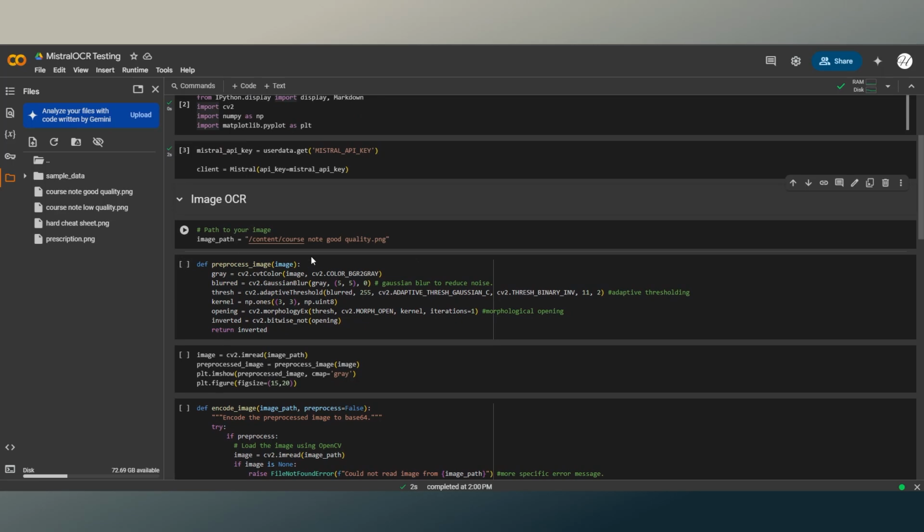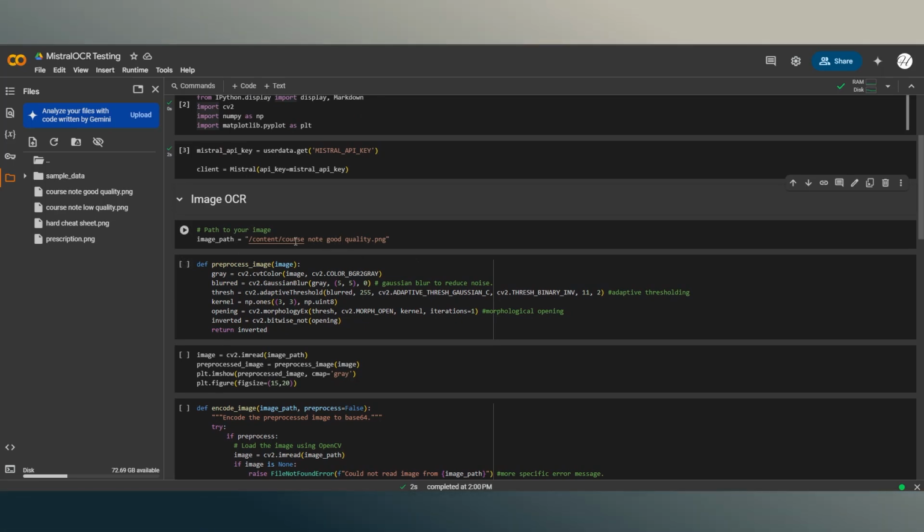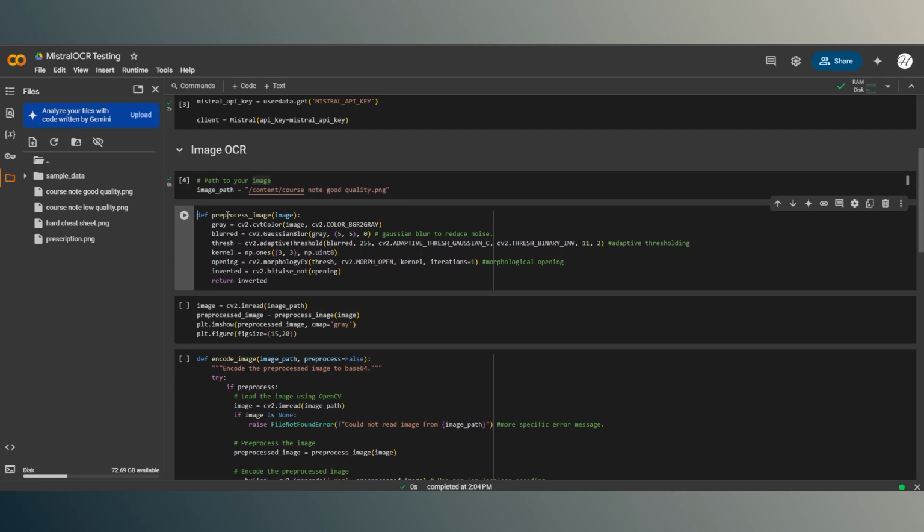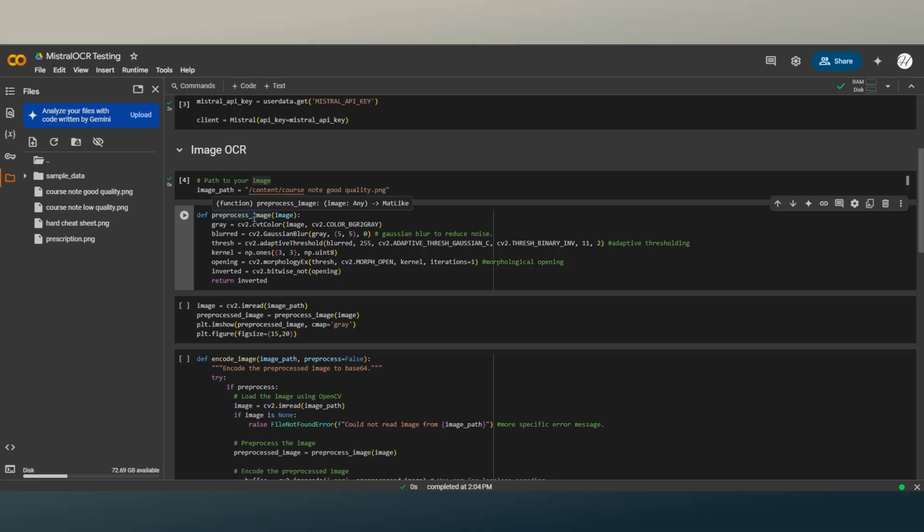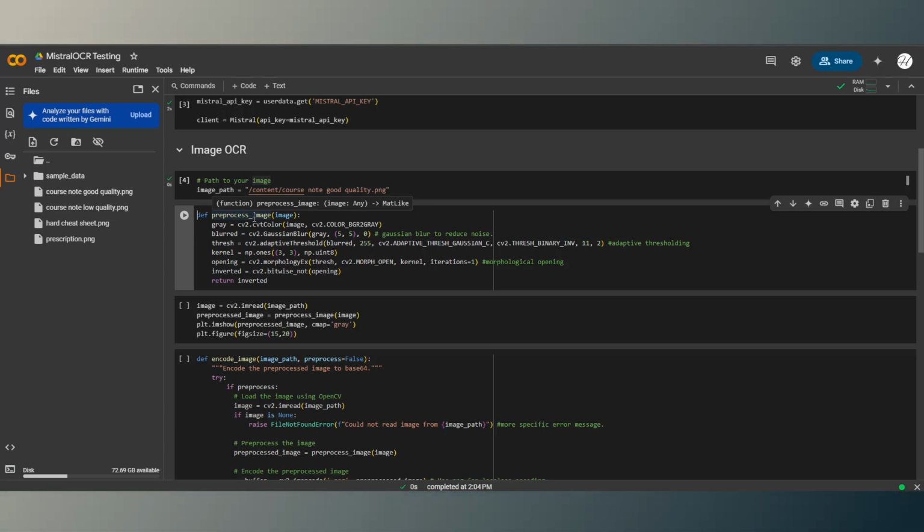So we will start first with the good quality course note. Let me run this. Now I've prepared here a preprocess image function. Now usually when we pass an image to an OCR model or engine, we need to preprocess it first to make the model perform better.